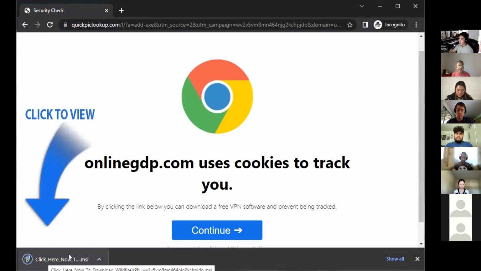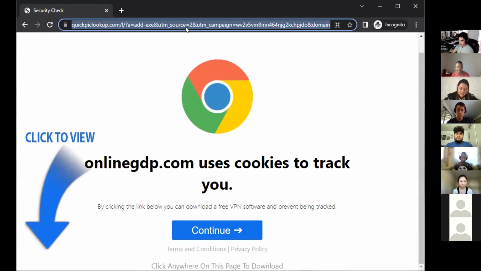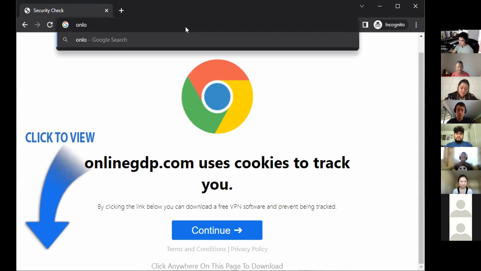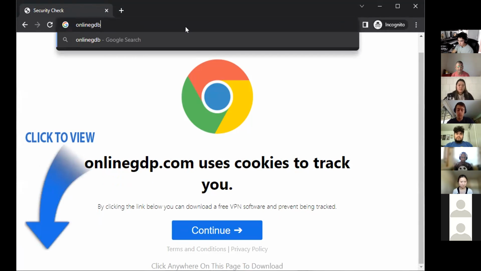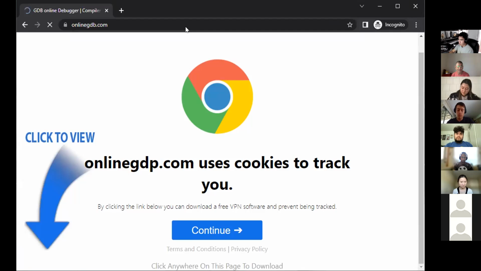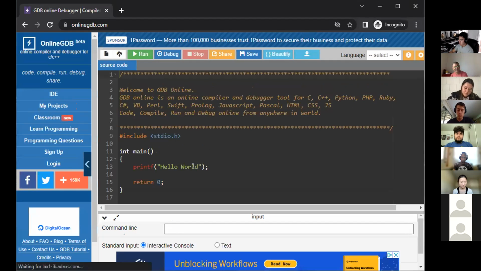No, GDB, not P. Onlinegdb.com. GNU debugger, right? Online GDB. Online GDP. I wonder what that is. Okay, now yeah, something from there. Yeah, gross domestic product online.